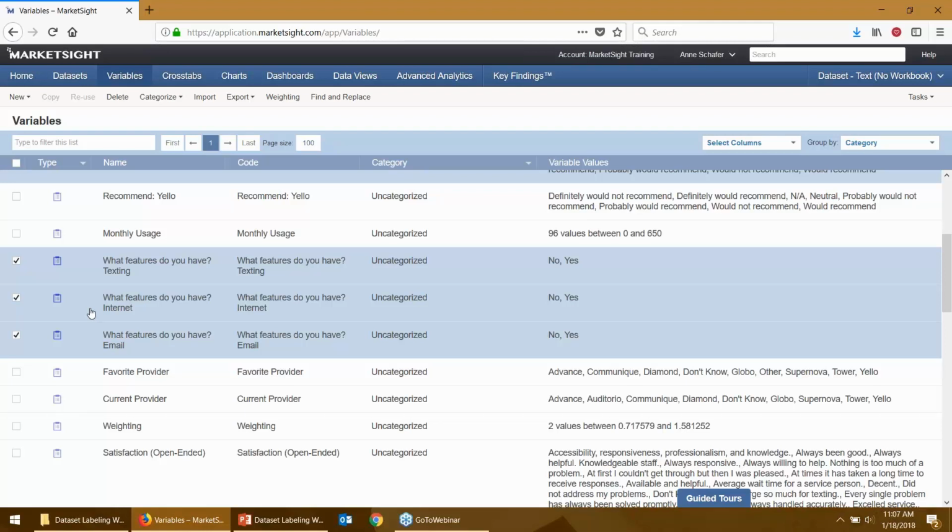This is all well and good, but of course you may wish to have those variables as they were originally shown in your dataset. In that case, you could of course create those variables in MarketSight, but you can actually use the Dataset Labeling Workbook now to create them at the time of upload. So there's definitely an additional function there that can be handy.